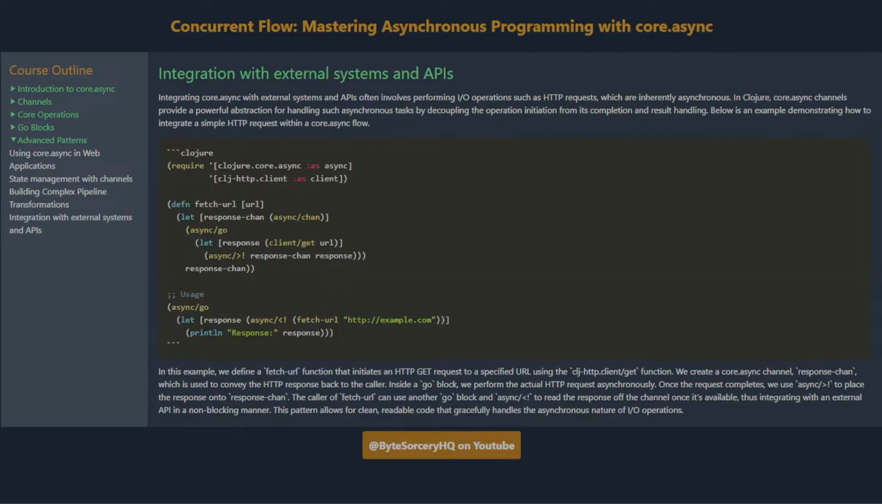Integration with external systems and APIs. Integrating core.async with external systems and APIs often involves performing I/O operations such as HTTP requests, which are inherently asynchronous. In Clojure, core.async channels provide a powerful abstraction for handling such asynchronous tasks by decoupling the operation initiation from its completion and result handling. Below is an example demonstrating how to integrate a simple HTTP request within a core.async flow.